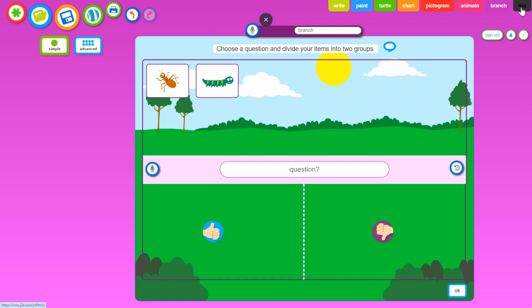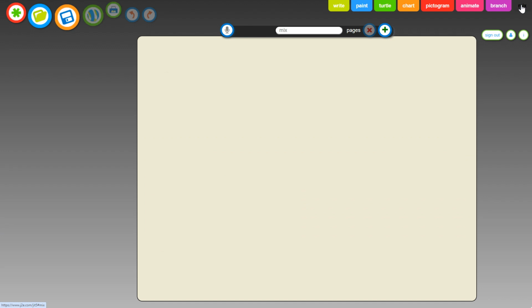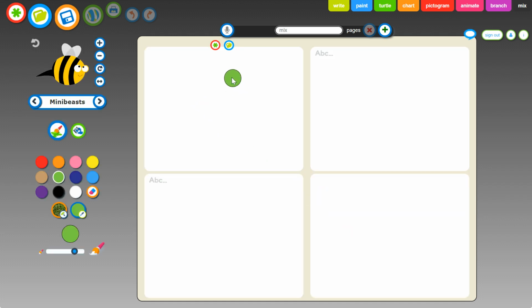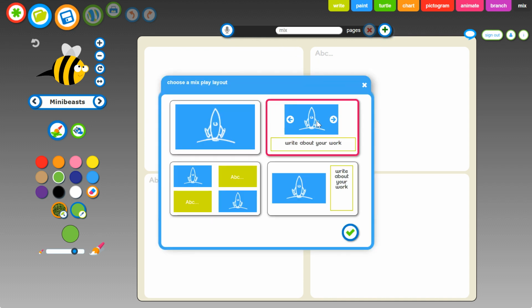And finally, on the JIT tools, we have the mix, where we're able to create a layout using different pieces of work or different organization tools to organize the work that we've done. So we can go in and select work from our folder if that's what we want to do. We can also add in the mini beasts and talk about it and create storyboards. And we can also then add more and more pages and select different layouts for our presentations as well.